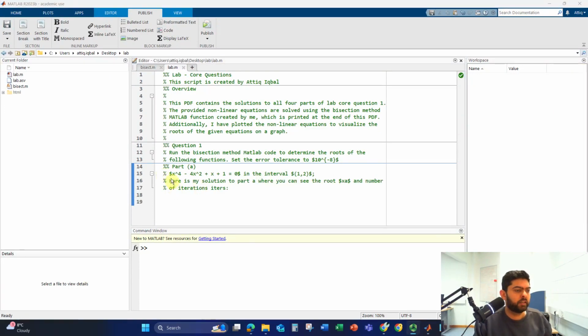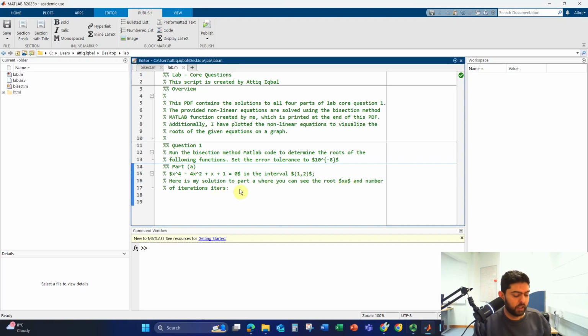So you can see that after the part A heading, I have written some description in LaTeX format. I wrote the equation in dollar signs, in the interval 1, 2. After that, I wrote that here is my solution to part A, where you can see the root XA and the number of iterations. So after this, I'm going to write my code. Till now, I only wrote some sentences in my published file. Now I'm going to write code, so there will be no percentage symbols anymore.